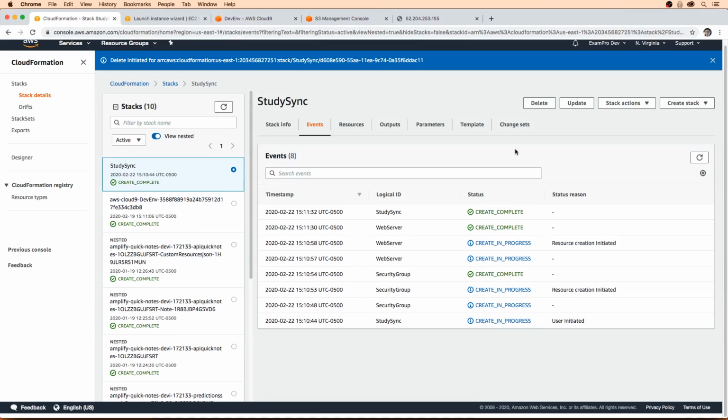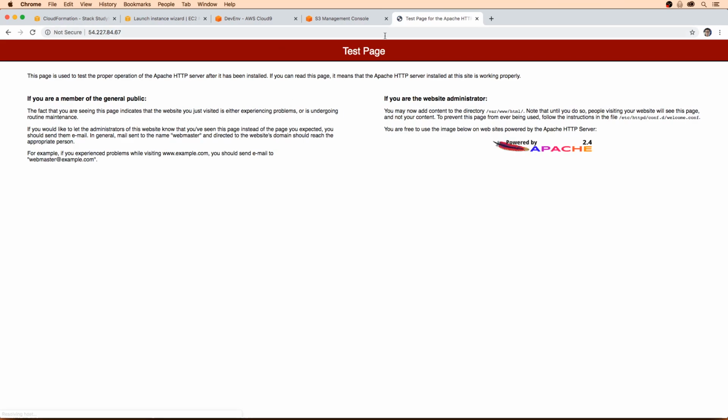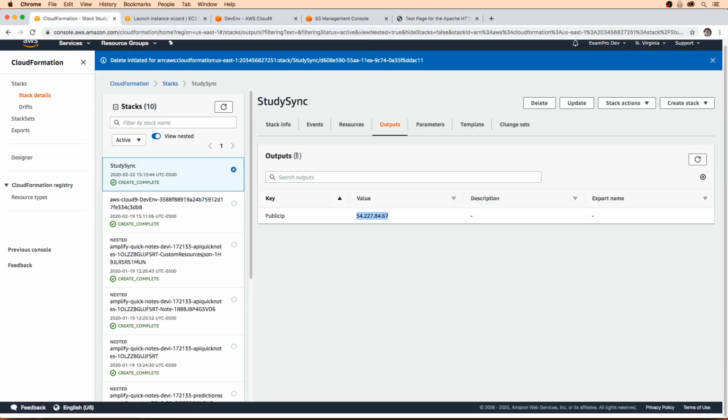Okay, and so we're back. I don't know if we're going to have the same IP address here. See, this one's 54.227.84.67. Nope, it's different. But we'll give that a go, and we'll see now if it actually works. And look at that, we got the test page up. So we fully automated something using CloudFormation. So that is pretty much the scope of what I wanted to show you here.